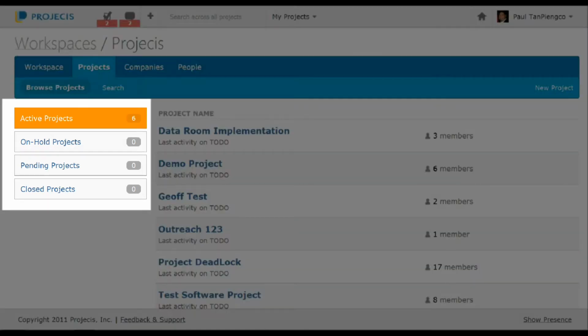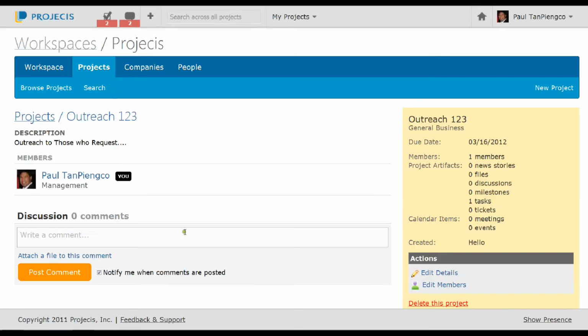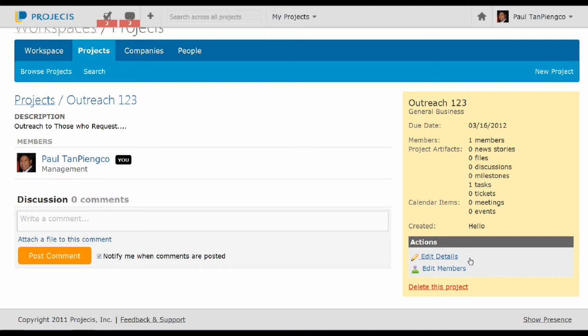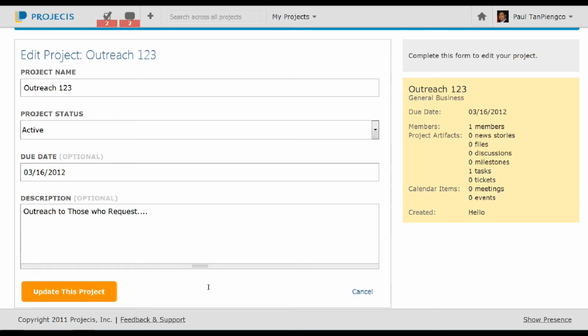We can see that projects are arranged by categories based on their status. We can also drill down into a project and edit its details or its members. First, let's take a look at editing details. From this page, I can edit the project name, the project status, when the project is due, or even the description of the project. I simply update the project when I'm done.